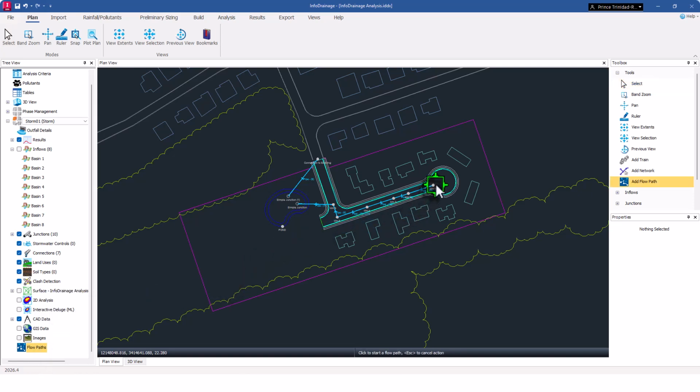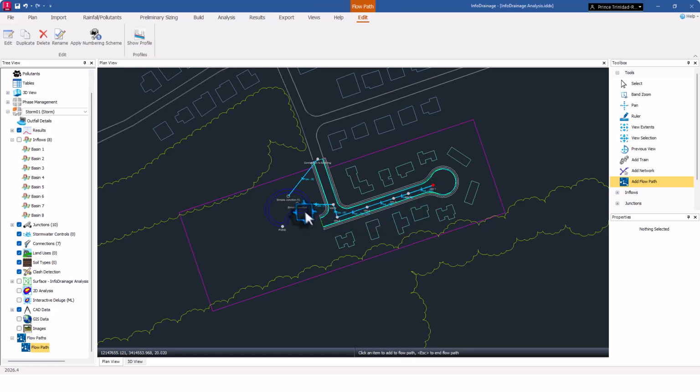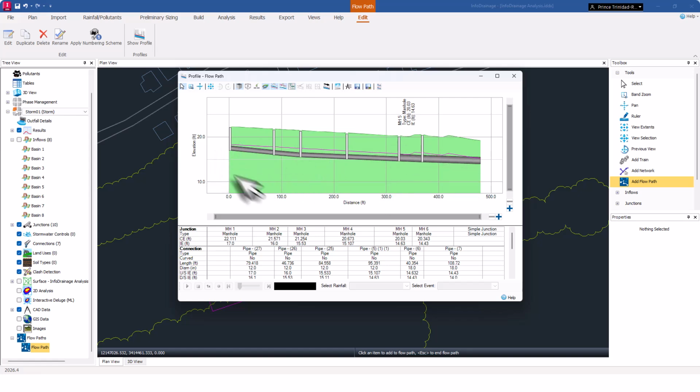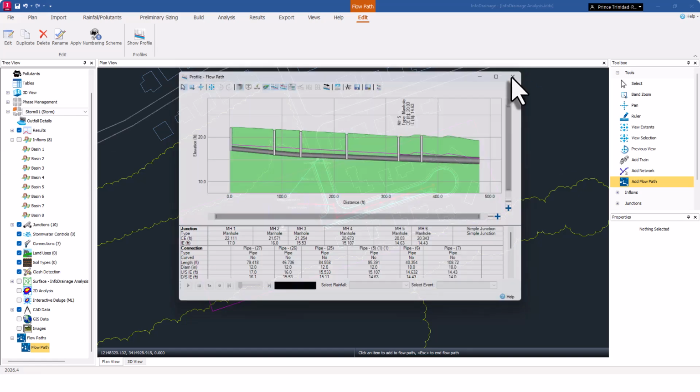Then we're going to click the upstream manhole. And then we're going to click the downstream. So now we could right click the flow path here. You can select Show Profile. You can see what your storm sewer looks like before it's updated. We could exit out of this.